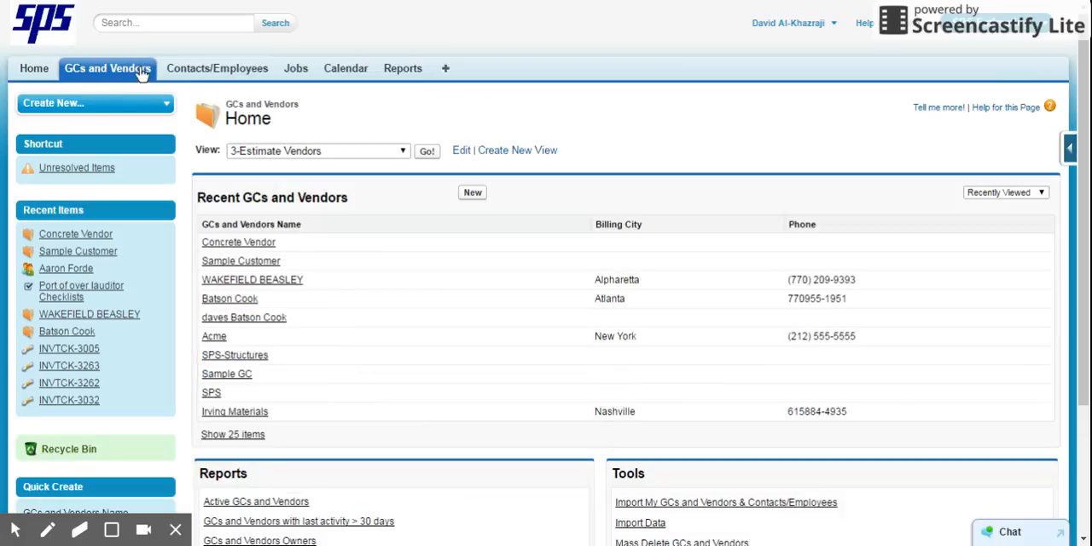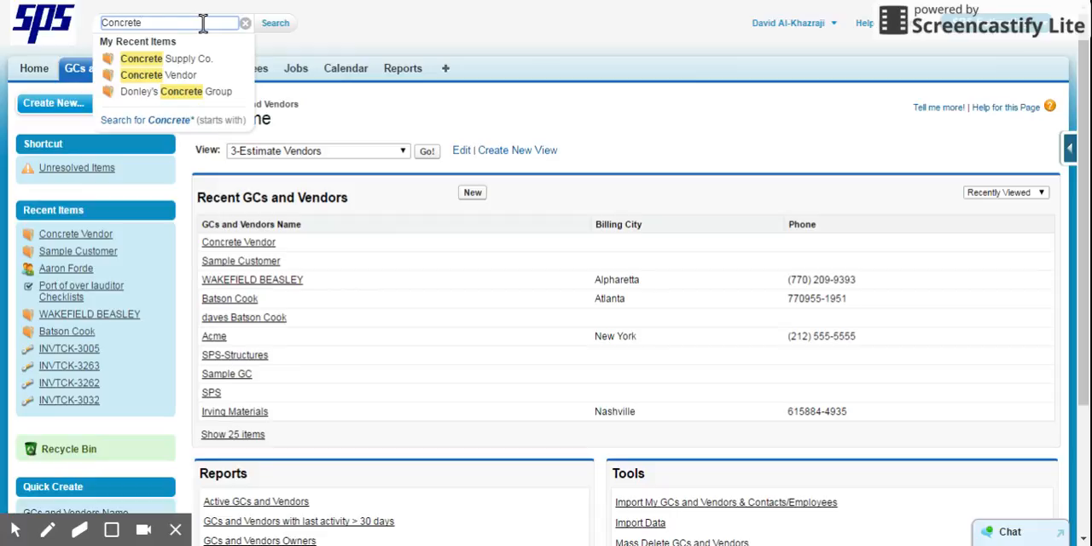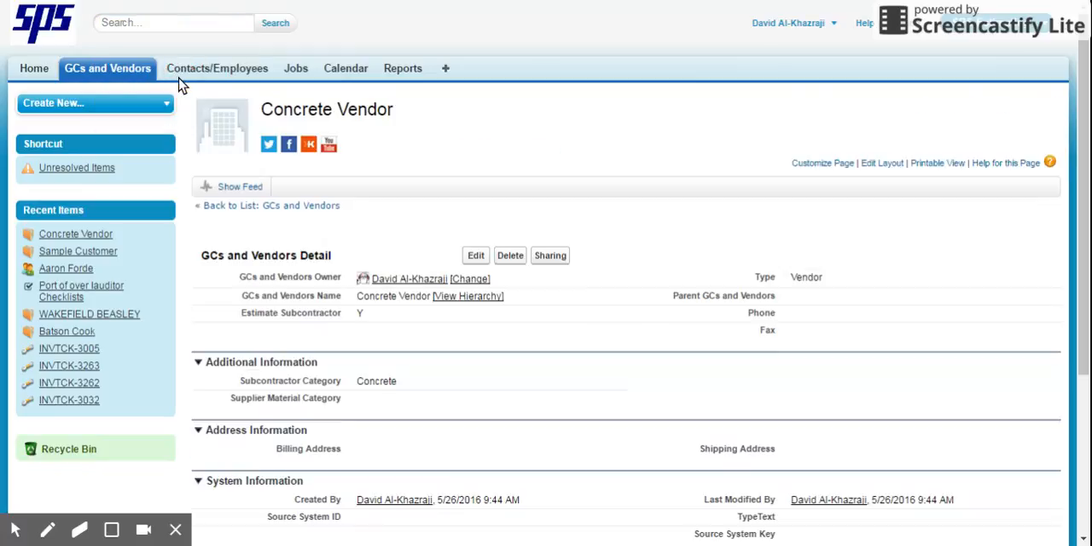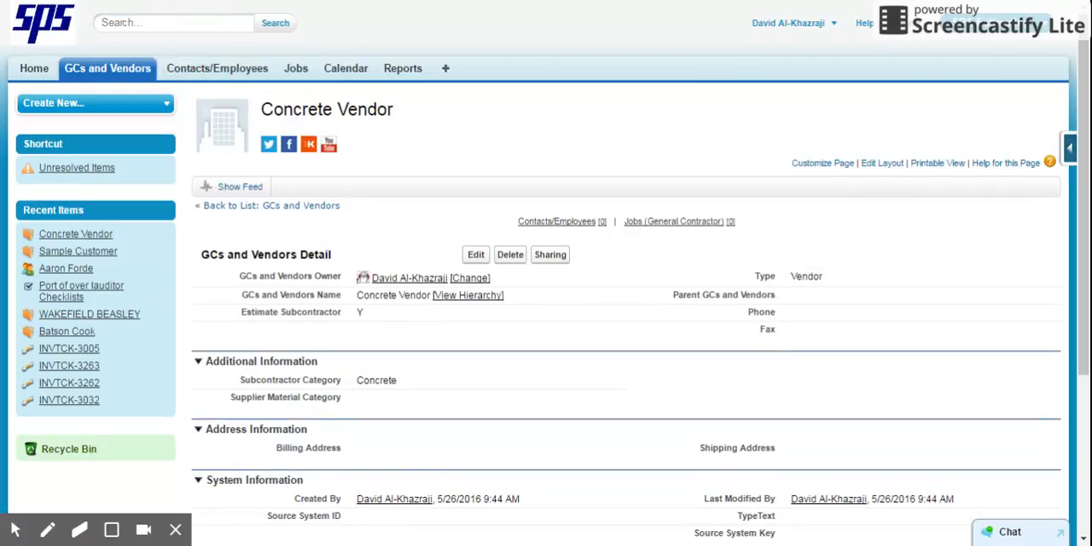Or if you want to click on GCs and vendors here, you can find a vendor. Or if you go to the super search at the top, you can type in the name of the vendor, in this case, concrete vendor, and then select that. So there's multiple ways to find your vendors or GCs in the system.